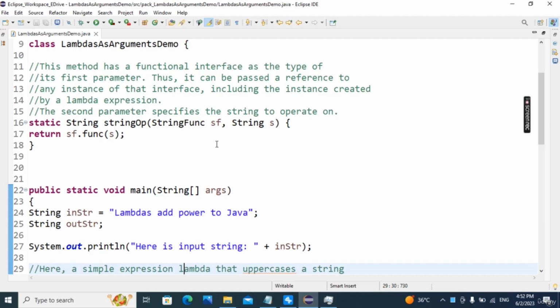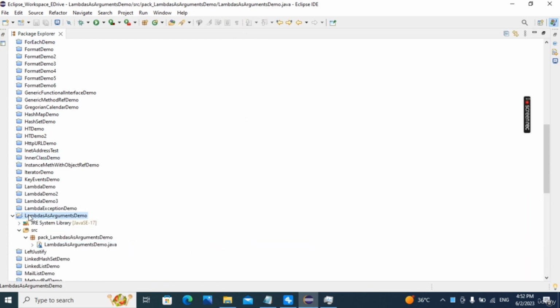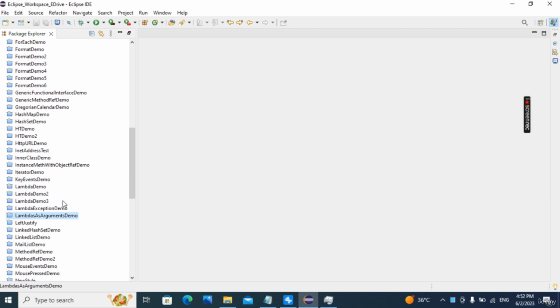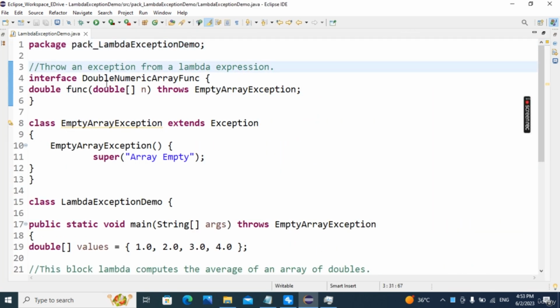Okay. So next, I will close this project, and next is the lambda exception demo. Package lambdaexceptiondemo is created. Okay. The class name is LambdaExceptionDemo. So we are creating and throwing the exception.